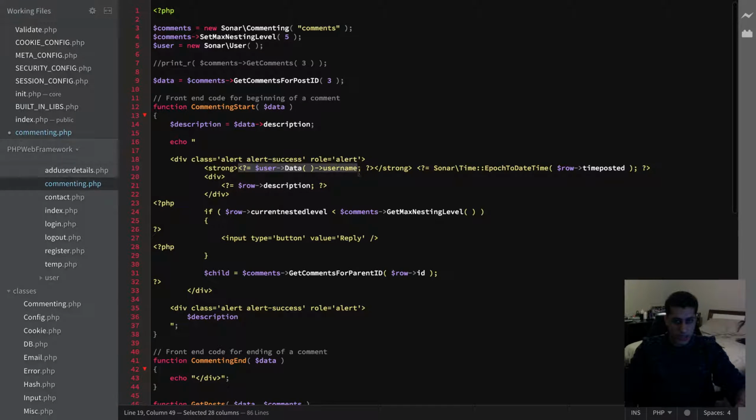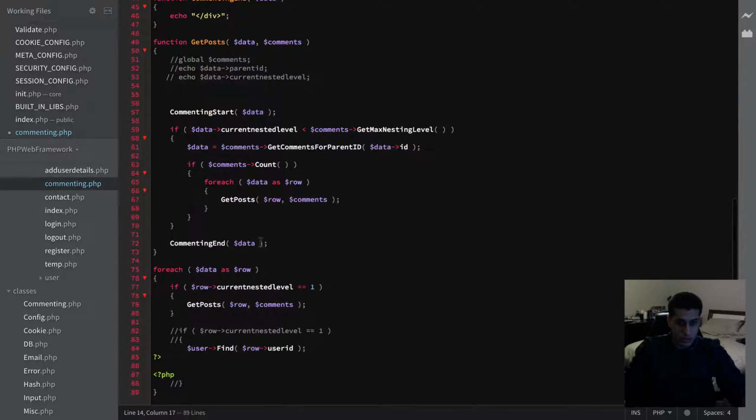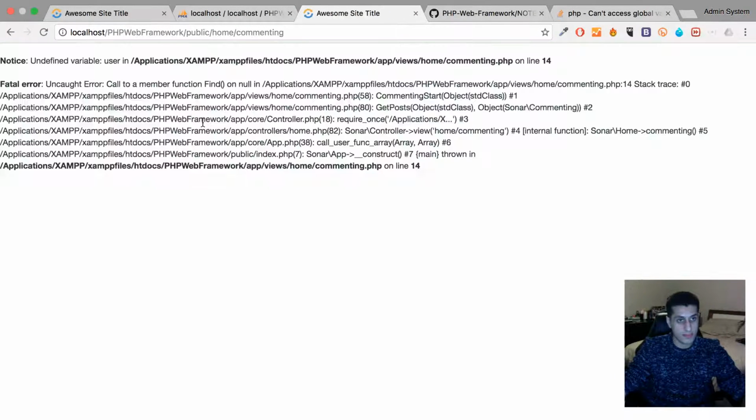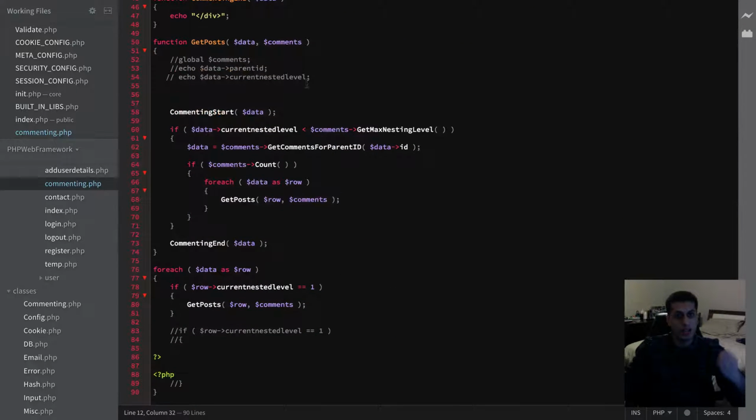So I want to get the username. $username equals whatever this is. $user. I need this from here actually. And I need to get this. And is this going to mess up as well? Undefined variable $user. Damn it. Darn it.